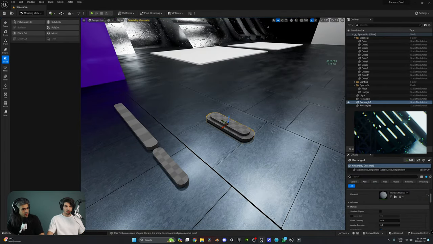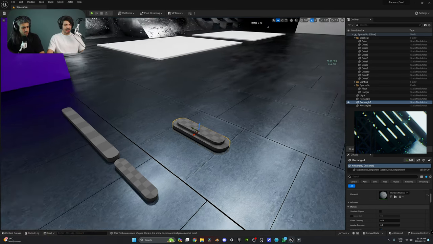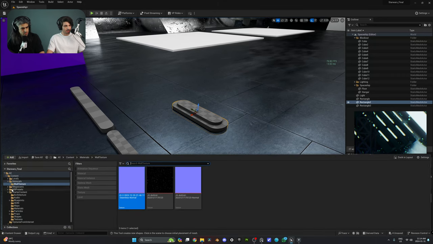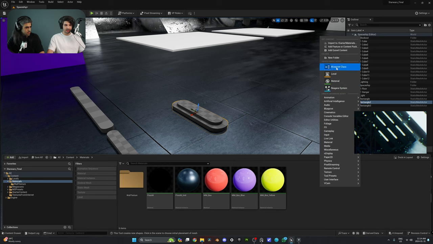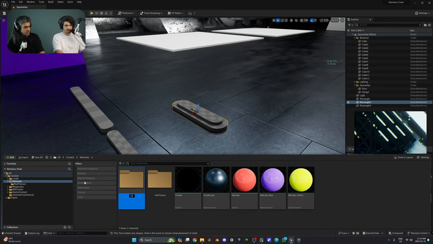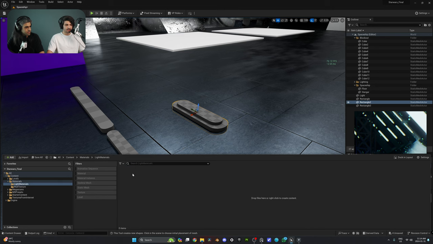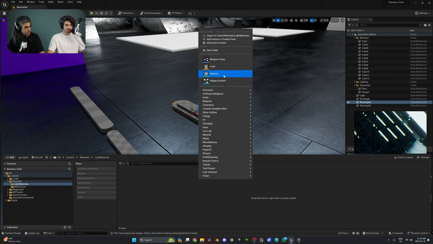So before we go ahead and arrange them and duplicate them and even merge these two together to become one mesh, we have to go ahead and apply their materials, right? Just to make sure they're working fine. So let's go back to the selection mode. And in order to create these materials, let's open up our content drawer. Let's go to our materials. And then I'm going to create a new folder. Call it light materials, right? Light materials. And then inside light materials, I'm going to create a new material, right?